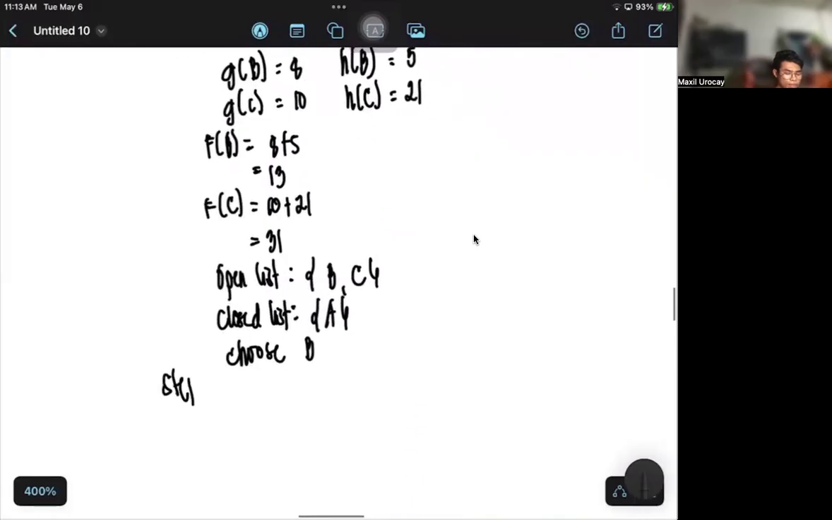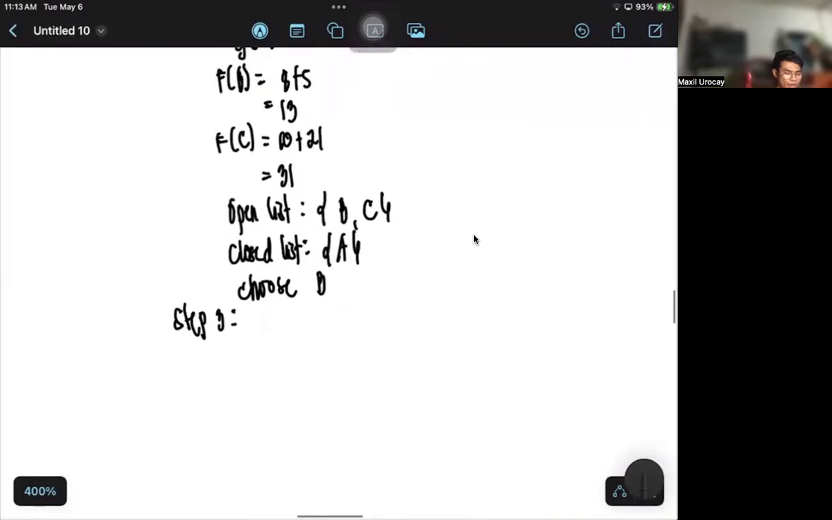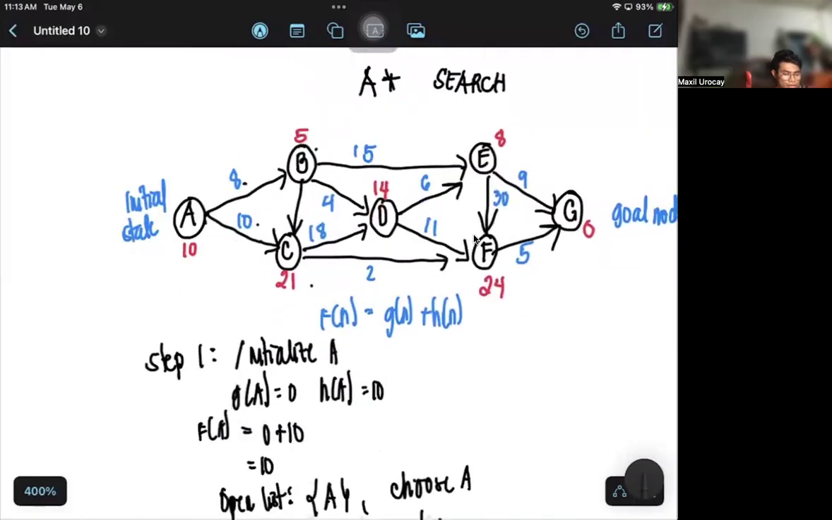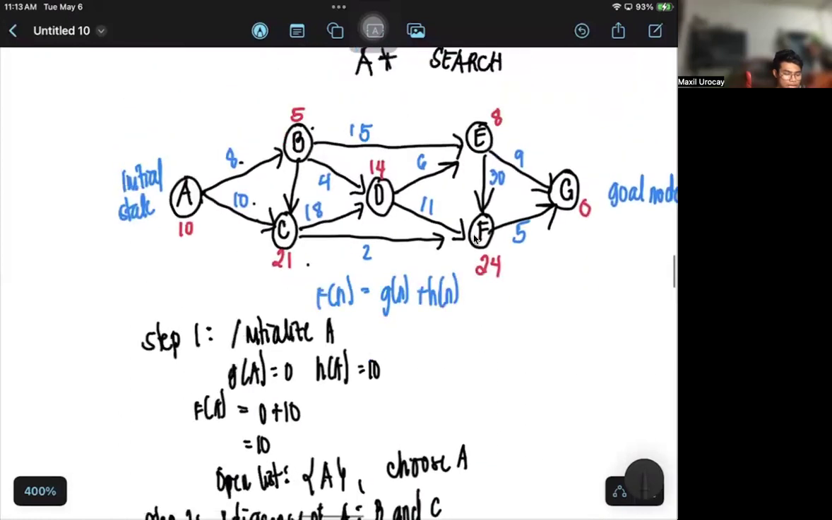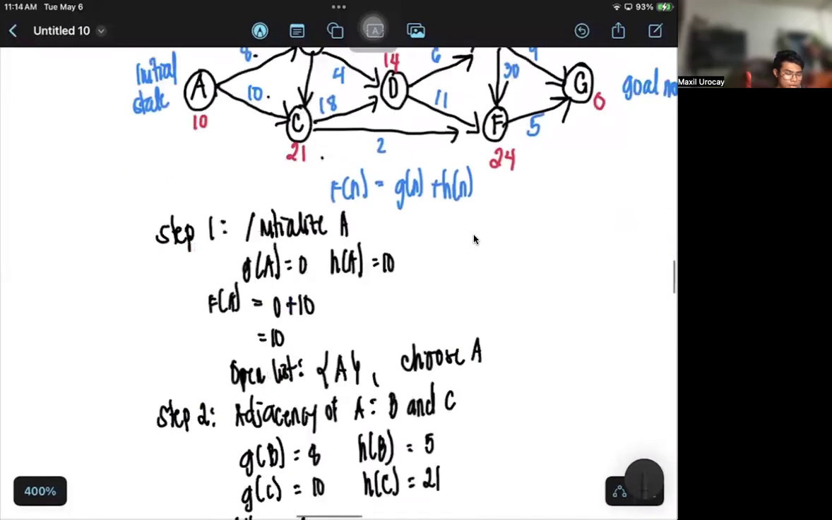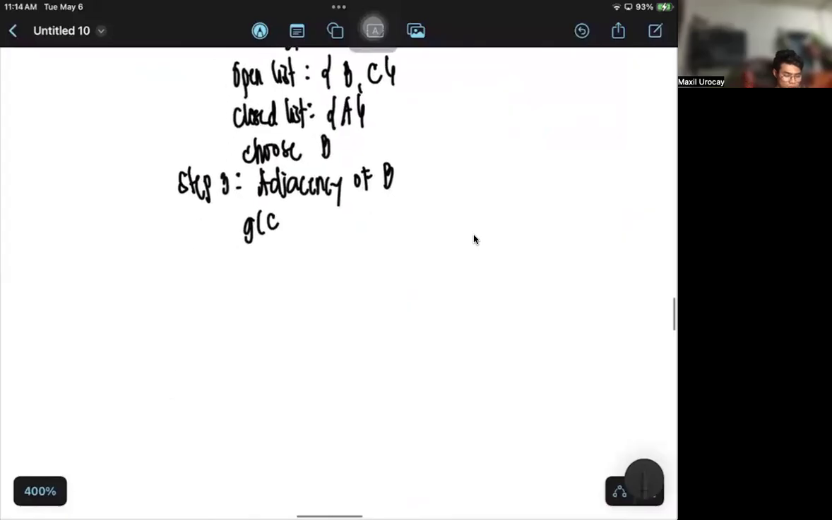So step three. Since you chose B, what is the adjacency of B? The adjacency of B is C, D, and E. There are three, because we have the weighted graph and the directed graph only. So make sure to do it in a step-by-step manner and sorted, so that we could have the same answer.